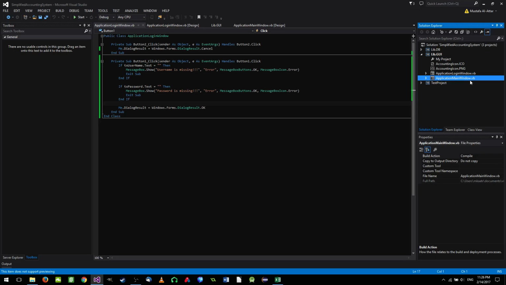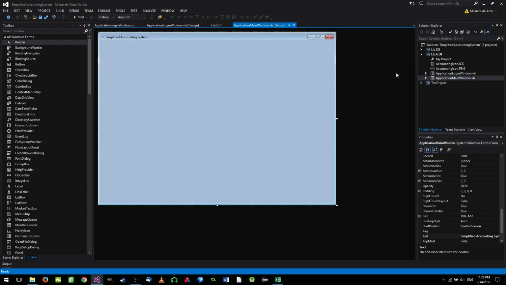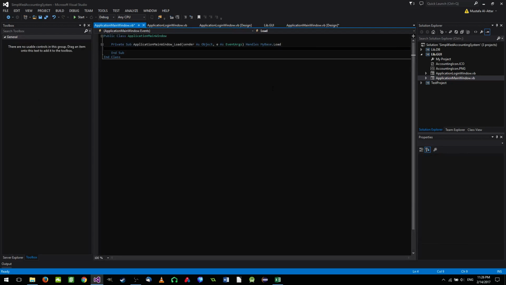Now if you think about it, we have in our GUI project now two windows. There is the application main window and there is the application login window. So what happens? Well, your application is gonna start by loading the application main window. So we could use that to our advantage. I'm gonna double click this form. So when the form loads, there's this load event. This load event is being triggered, so you could do initialization here, and in our case we are gonna get the username and password in here.